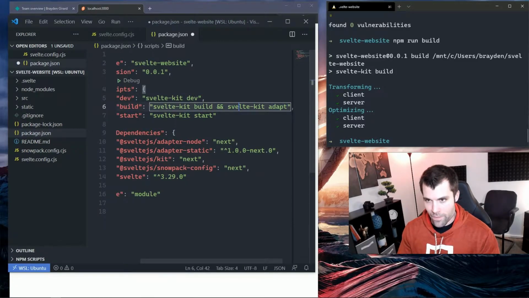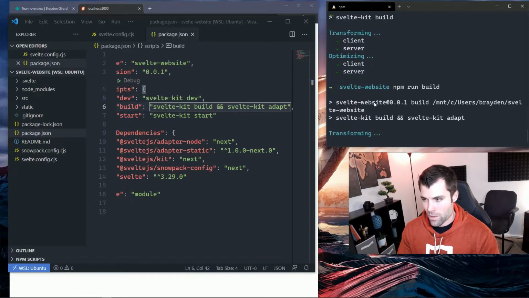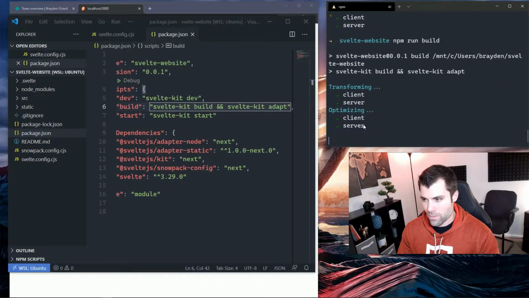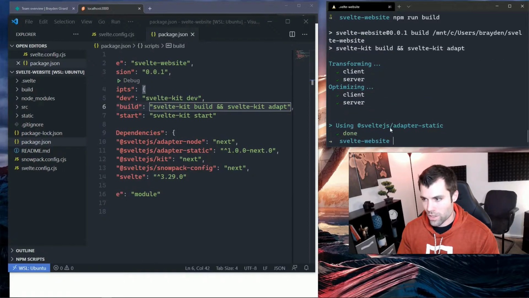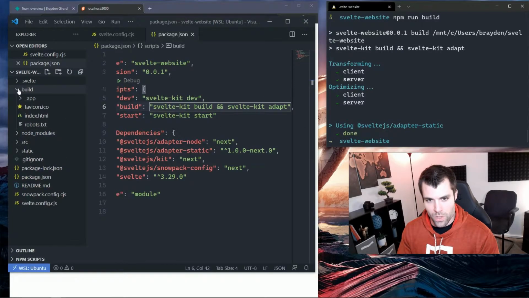So if I save that, and now I run an npm run build, it will build my files, optimize them, and then put it out using the svelte.js adapter static. And you'll see it done here, and now you'll notice that I do have a build folder with my app statically built. Okay, so now we're able to deploy this on Netlify.